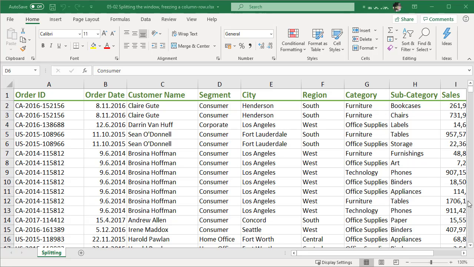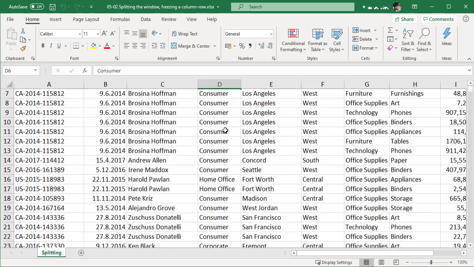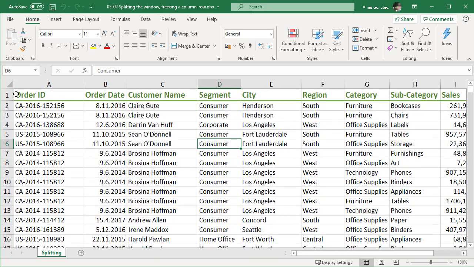In this lesson, we will learn how to freeze rows and columns and how to split a window inside Excel. When do we want to freeze a row or a column? We have a large set of data in this example, and when we scroll down, we don't see the top row, the heading row of our document.